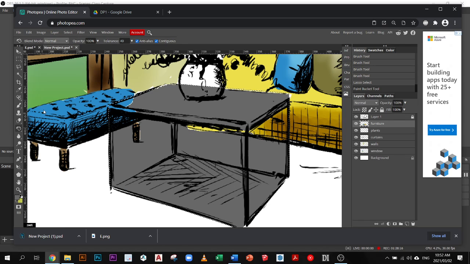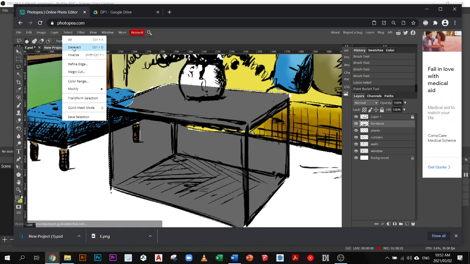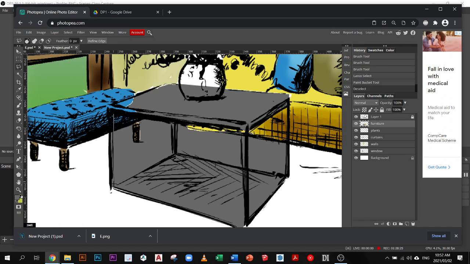I ended up painting the floor as well. Okay, it's fine. I'll use my selection tool again and I'll just cut out those parts. Delete. Delete. Delete.